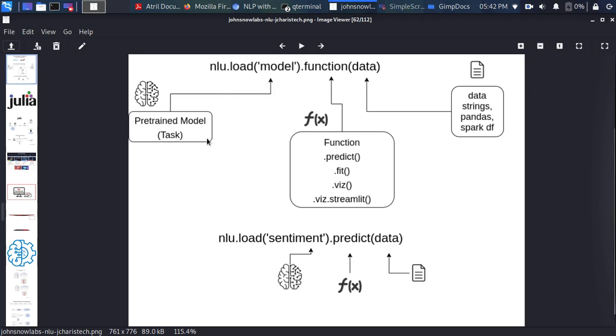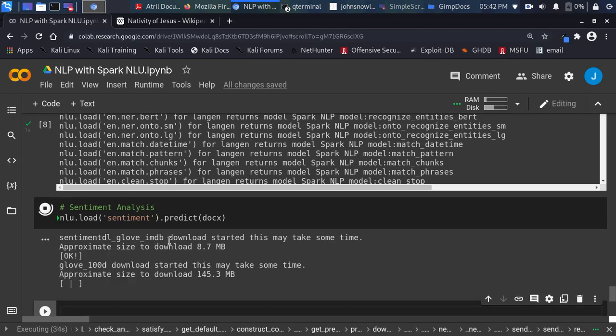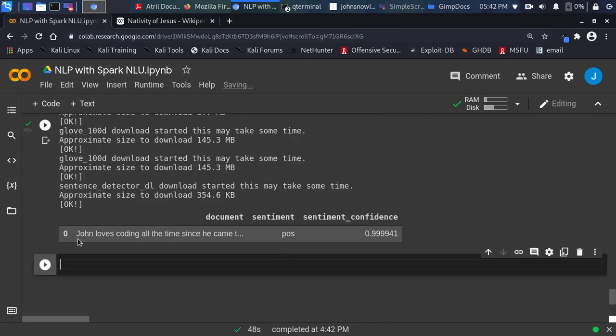So the syntax is Spark NLU dot load, the pre-trained model or whatever task you want to do, then your function, right? So predict. Then you pass in your data. So let's go back again. That is loading the model. This is using the GloVe IMDb sentiment analysis model. So you need a lot of space, right? Perfect. That's finished, right? And as you can see, that was able to give us our sentiment and then the sentiment component. Very cool. I can also move from here, right?